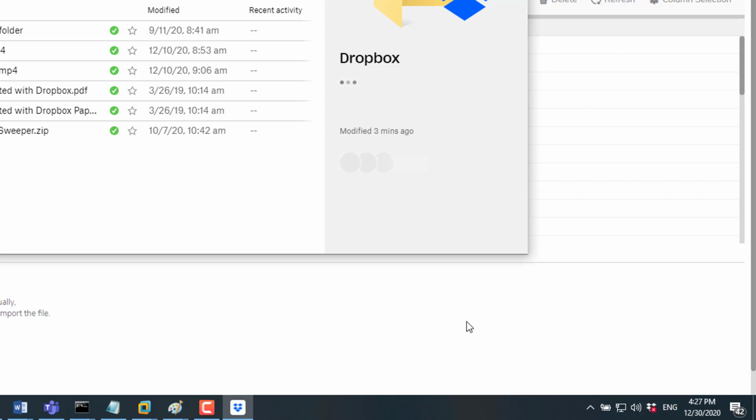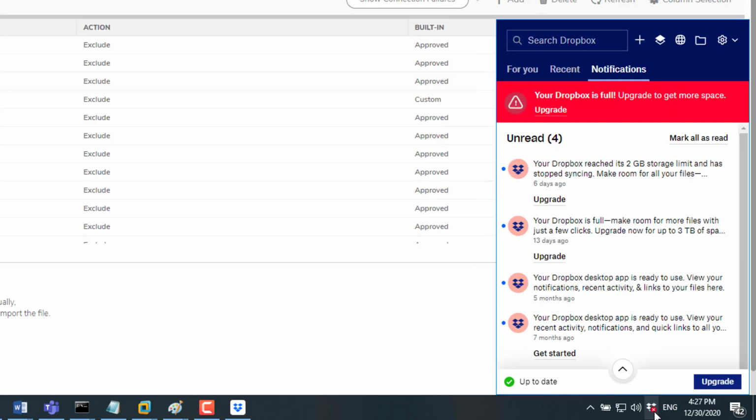I still have my red X here. It's simply because my Dropbox is full, but see, it got all those warnings. So, it's up to date, it's happy, so it just works.